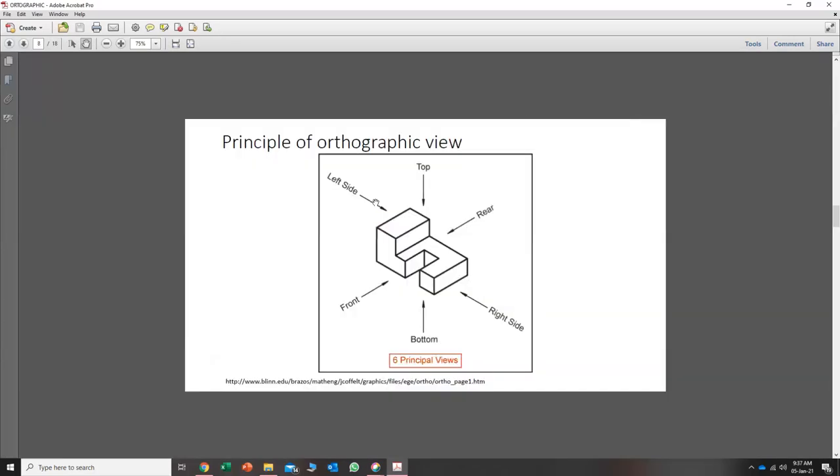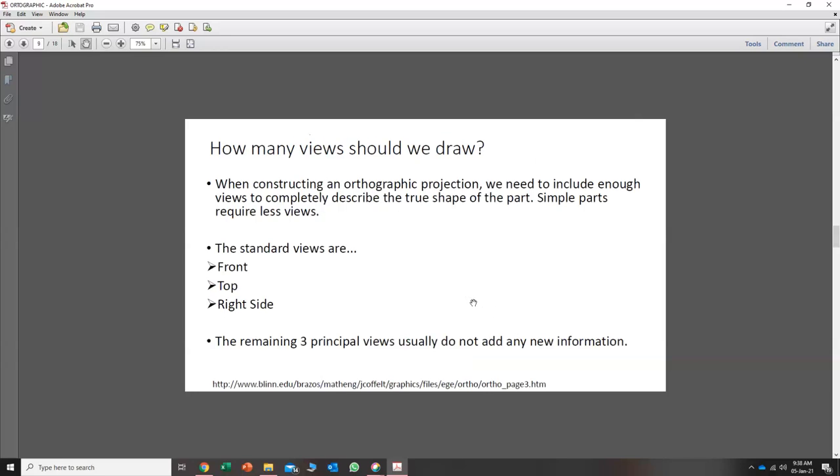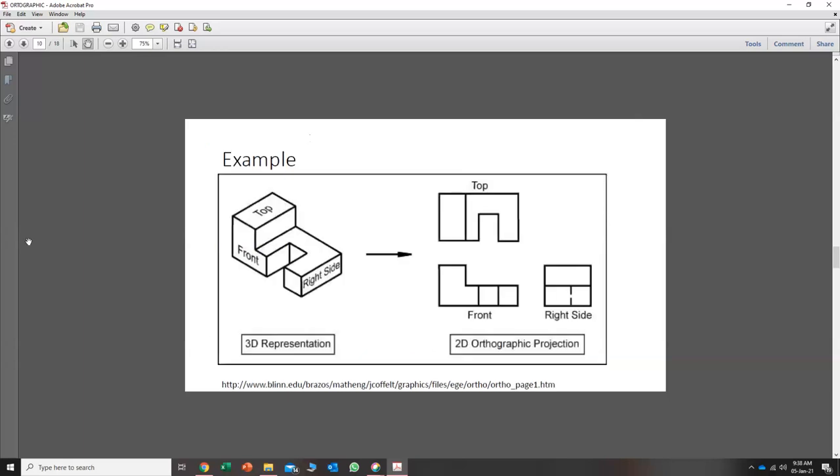Okay, we continue further. For example, this is the given principle of orthographic view: the left side, top side, rear, right, bottom, front. Normally, I will ask students to help me to project the front, top view, and the right view, the side elevations. So the standard views are front, top, and right side. The remaining three principal views usually do not add any information.